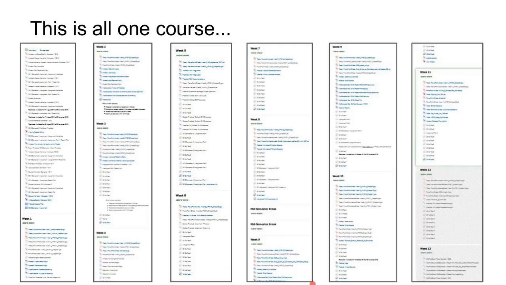This is an example of one of the courses that we stumbled across on our Moodle site at Unitec, and that was all one course, and it's pretty much all resources. It's all uploaded files.